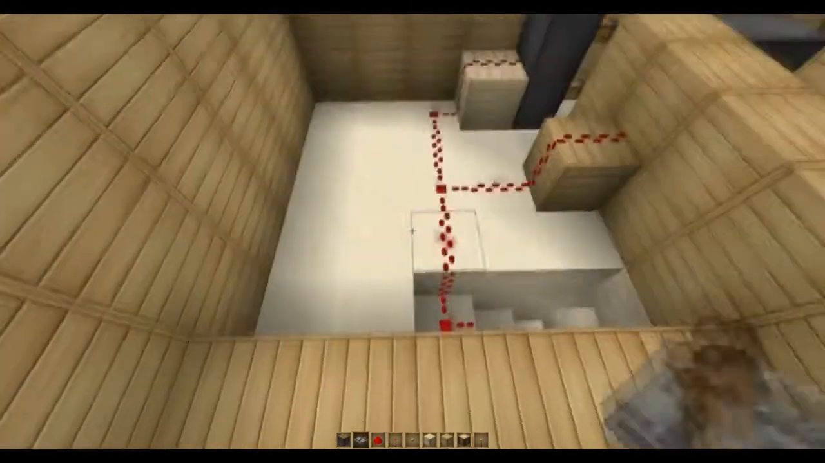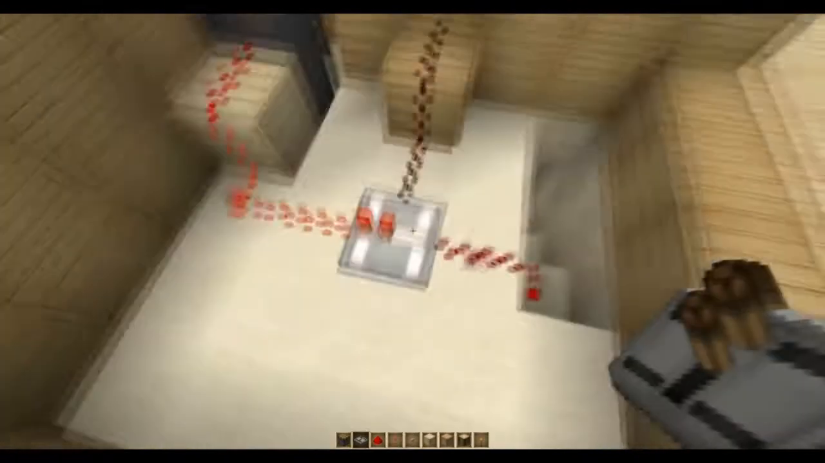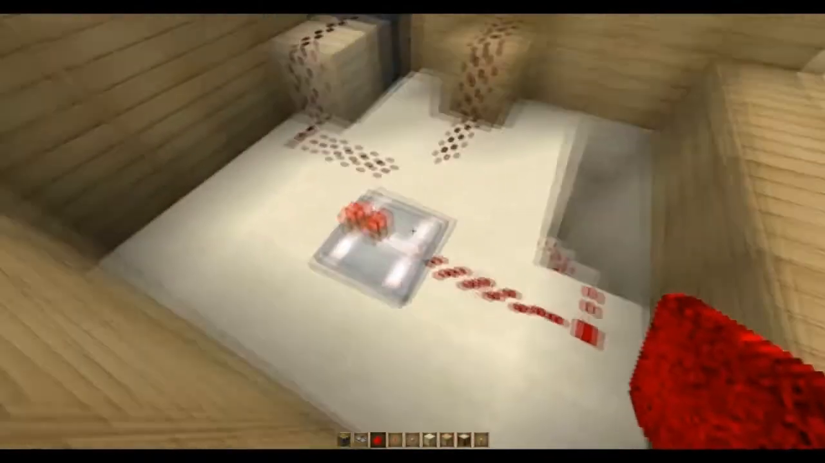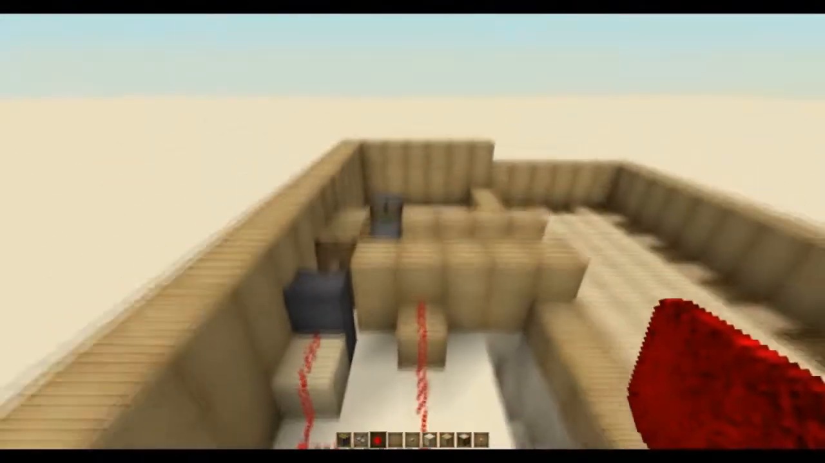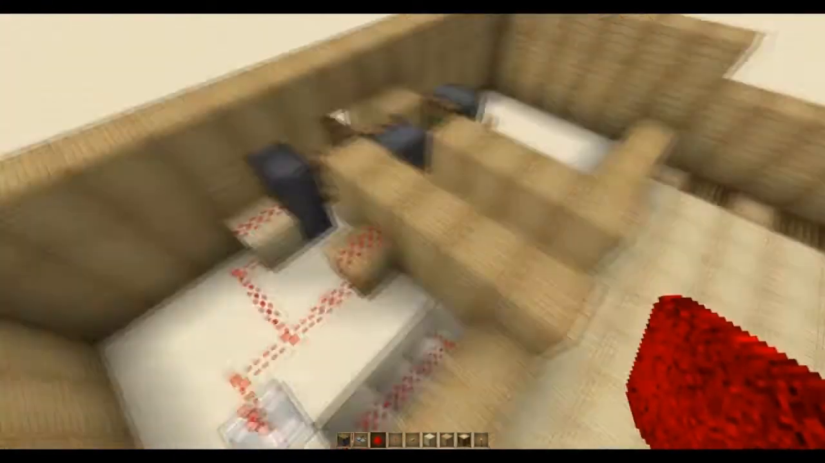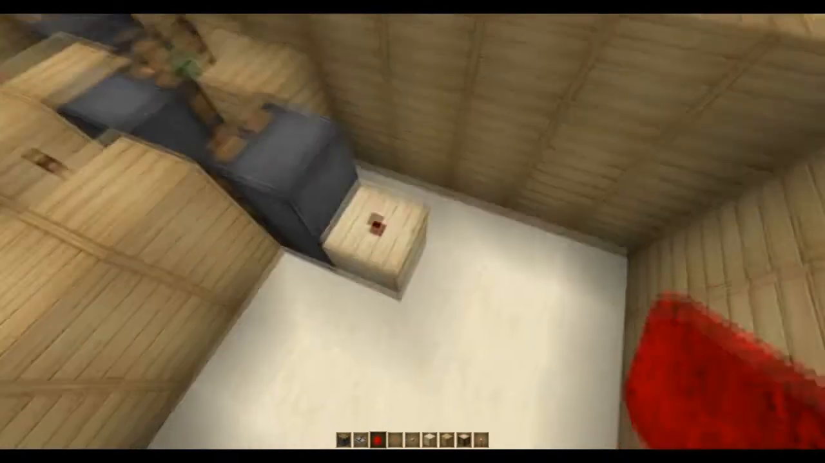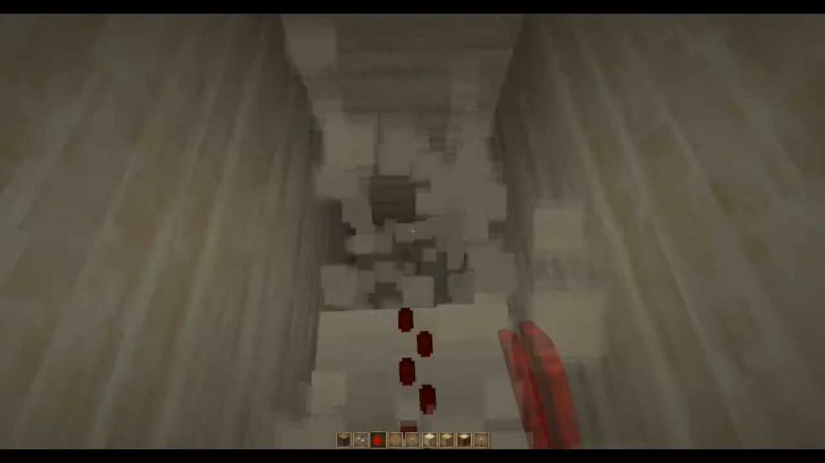Now I'm going to want to put a repeater. This doesn't look right, so we'll put this here. Okay, but these have to go on in a certain order. So we're going to want to connect this as well, just like so. We're going to want to connect this downstairs as well. Now, I'll show you the order of the repeaters in a second. Let me just connect this down here.